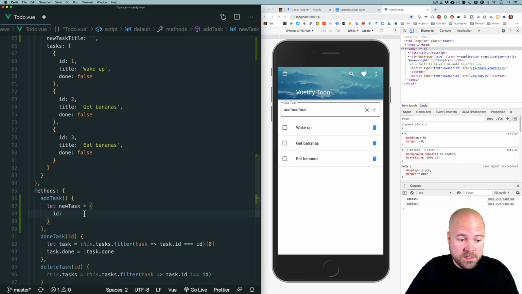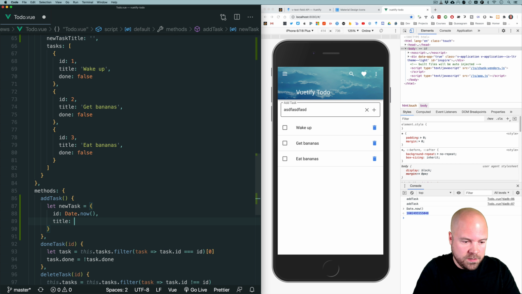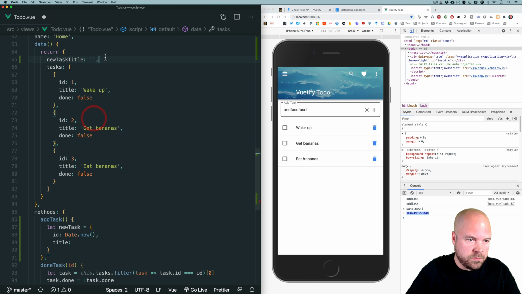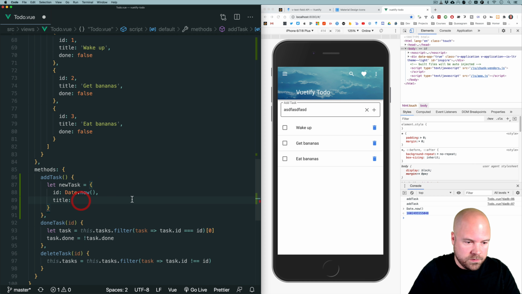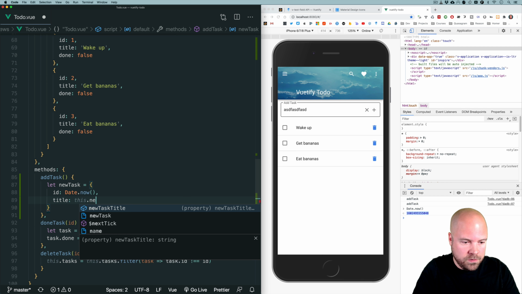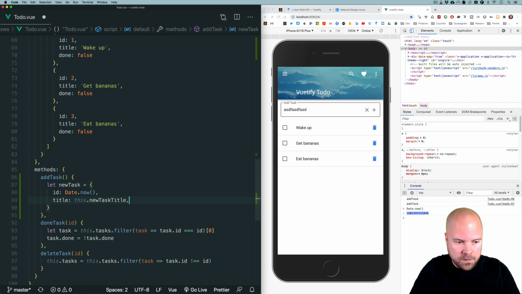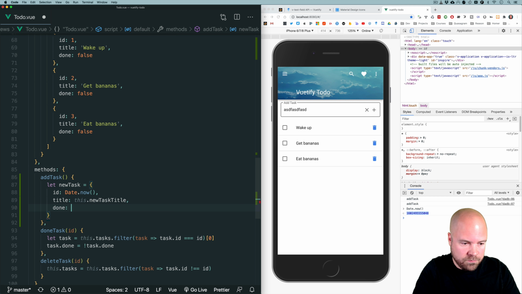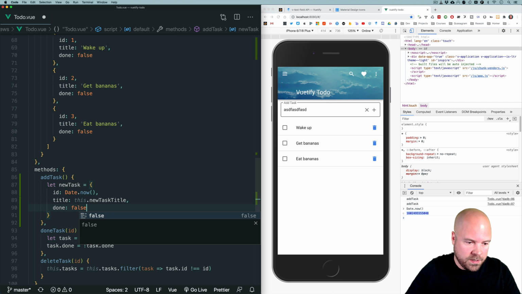And to make sure this ID is unique, we could just use the current date timestamp. So for our ID, we could just do Date.now. And then we're going to need a title property, which we're going to grab from this newTaskTitle property, which is bound to this text field. So for this, we can just do this.newTaskTitle. And then we're also going to need a done property, which should be set to false initially.